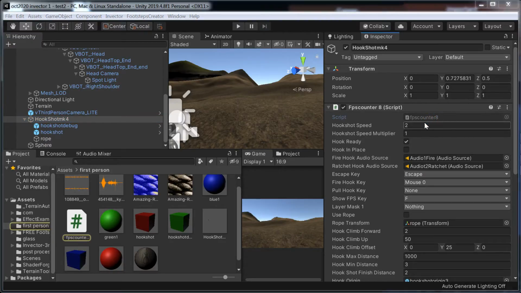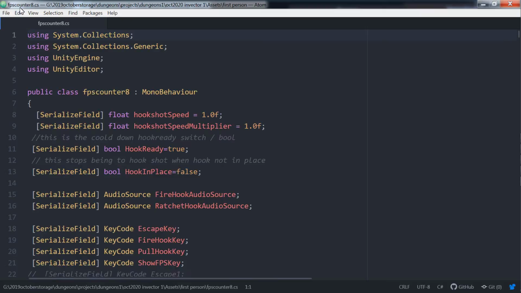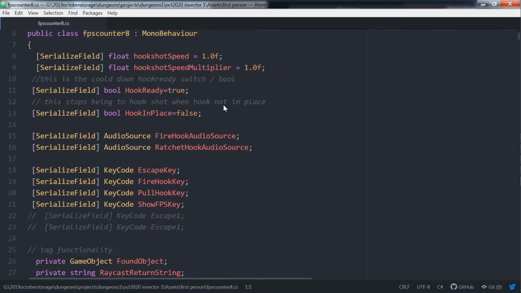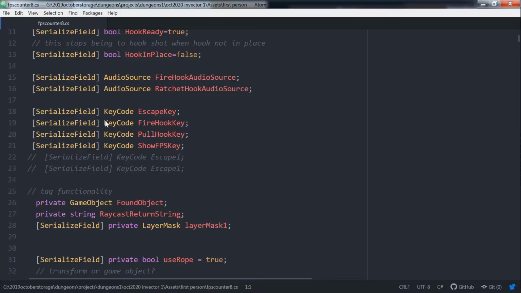Okay, and quickly go through the code. It's a bit messy with comments at the moment. I'm also using something called Atom, which is very cool. It's kind of like a free version, or just a nice dark IDE. It doesn't have anything to do with Microsoft. And so we've got our serialized fields. This is to be able to adjust it in the editor.